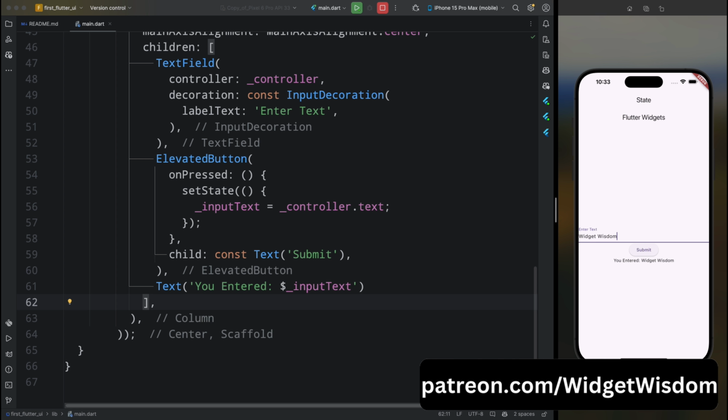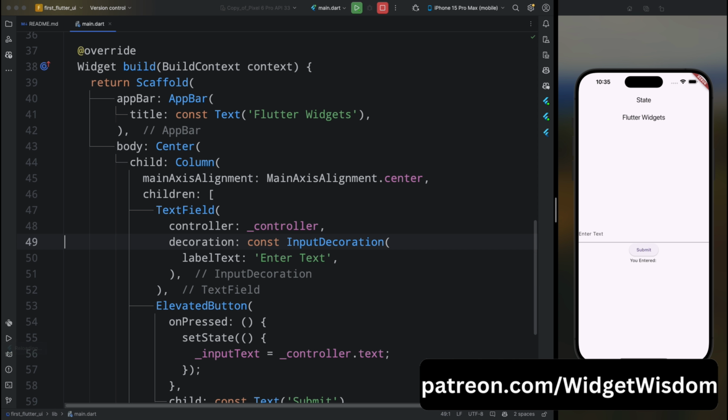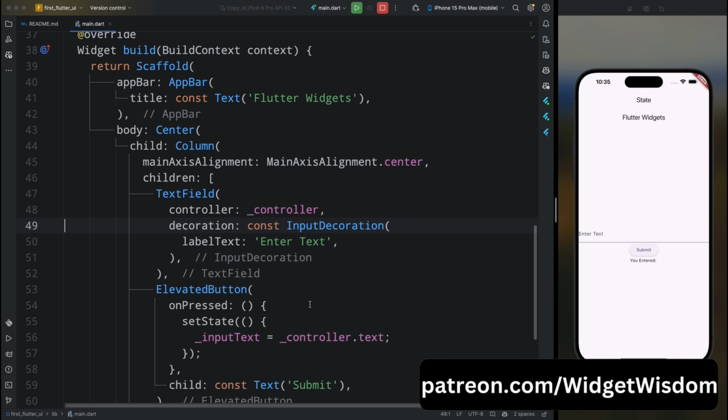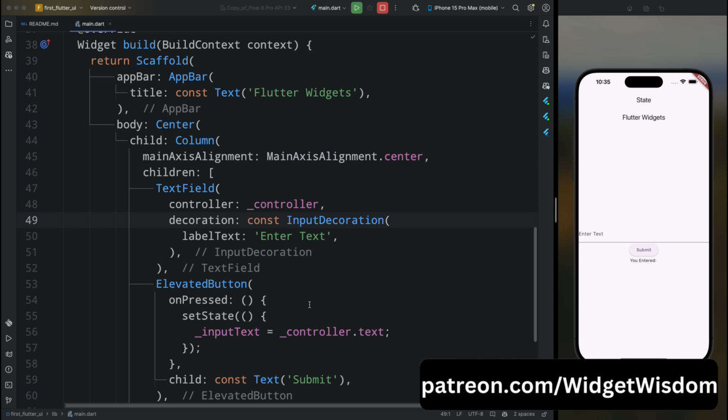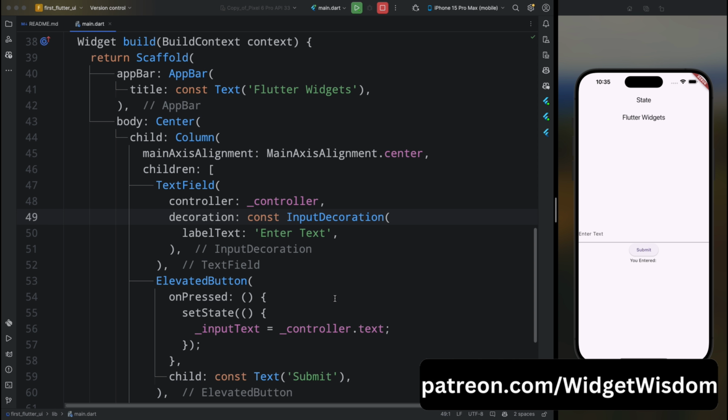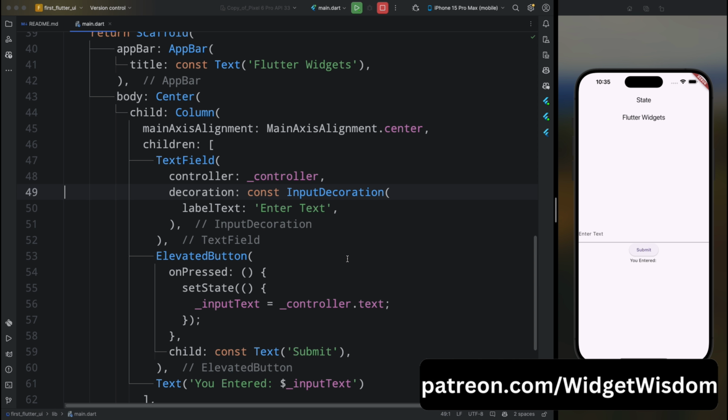Text field also has various properties to improve user experience. For example, you can specify the input type of keyboard. Like if the user is entering his mobile number, then the keyboard should only show the numbers. If the user is entering his email ID, then there should be an @ button after the space bar. Or if the user is entering his name, then there is no need to show the @ sign. So you can specify that.